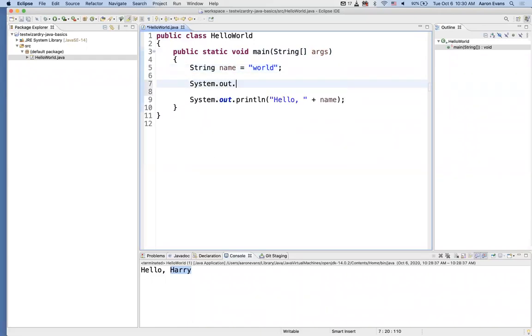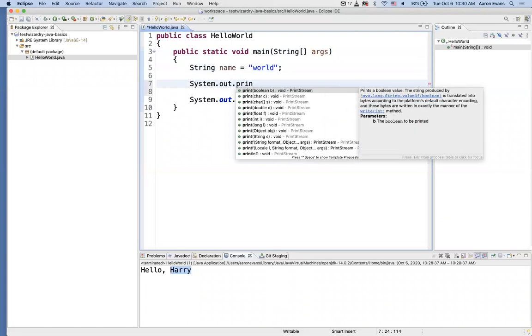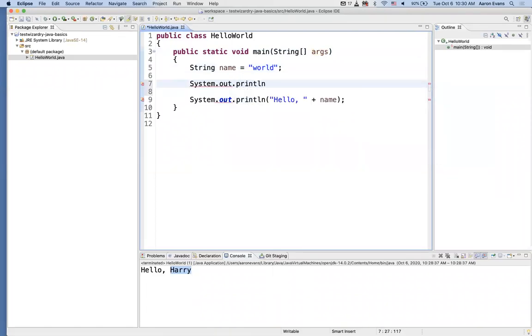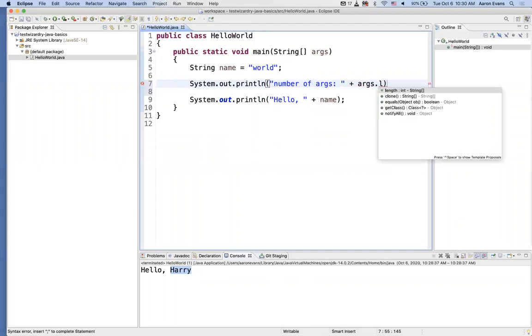Now, here's what I want to do. Let's take a look at this args. So I'm going to do a System.out.println, number of args or arguments, and then I'm using this plus. And then what I want to do is args.length. And you can see Eclipse helps me out here. Let me hide the participants list so I can see. It's helping me out.